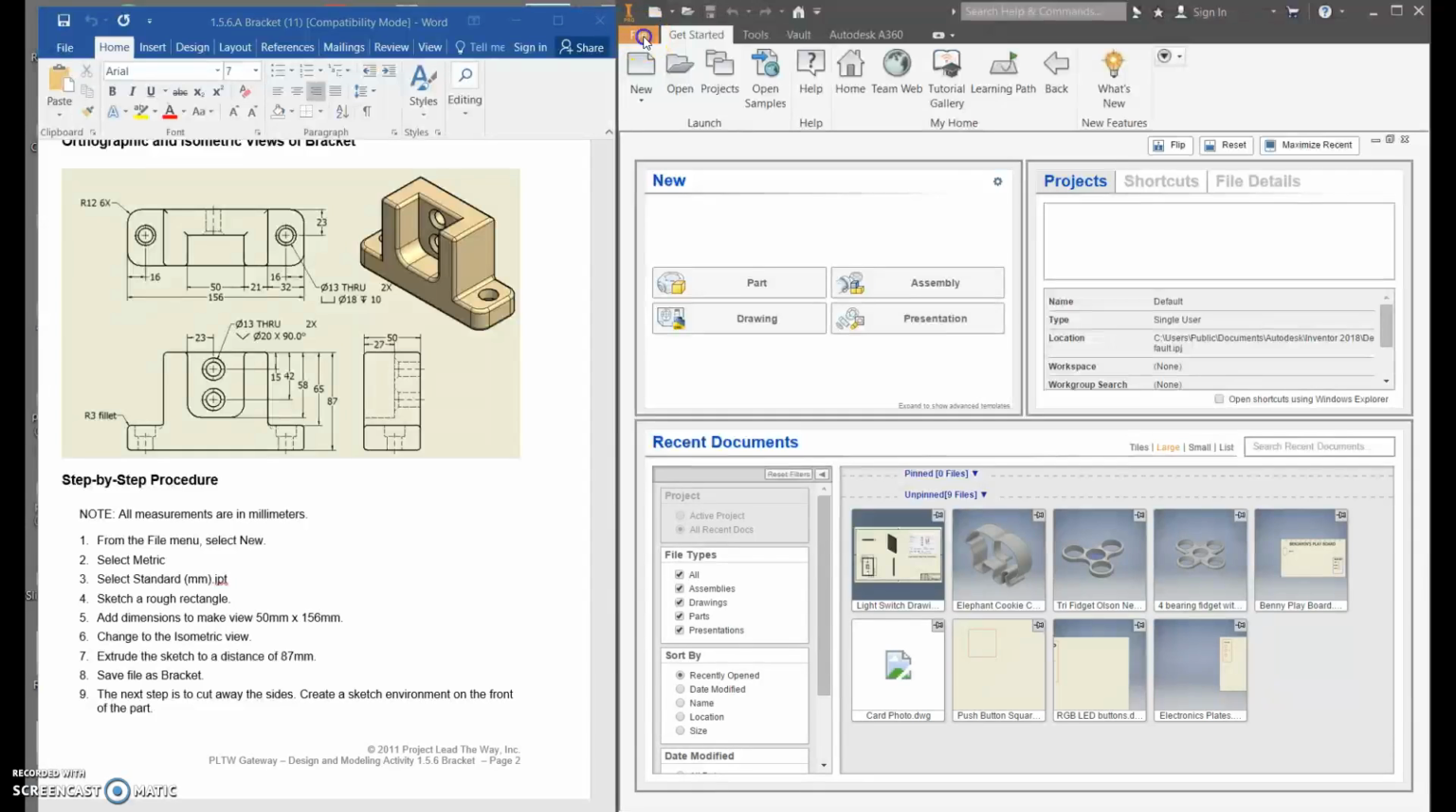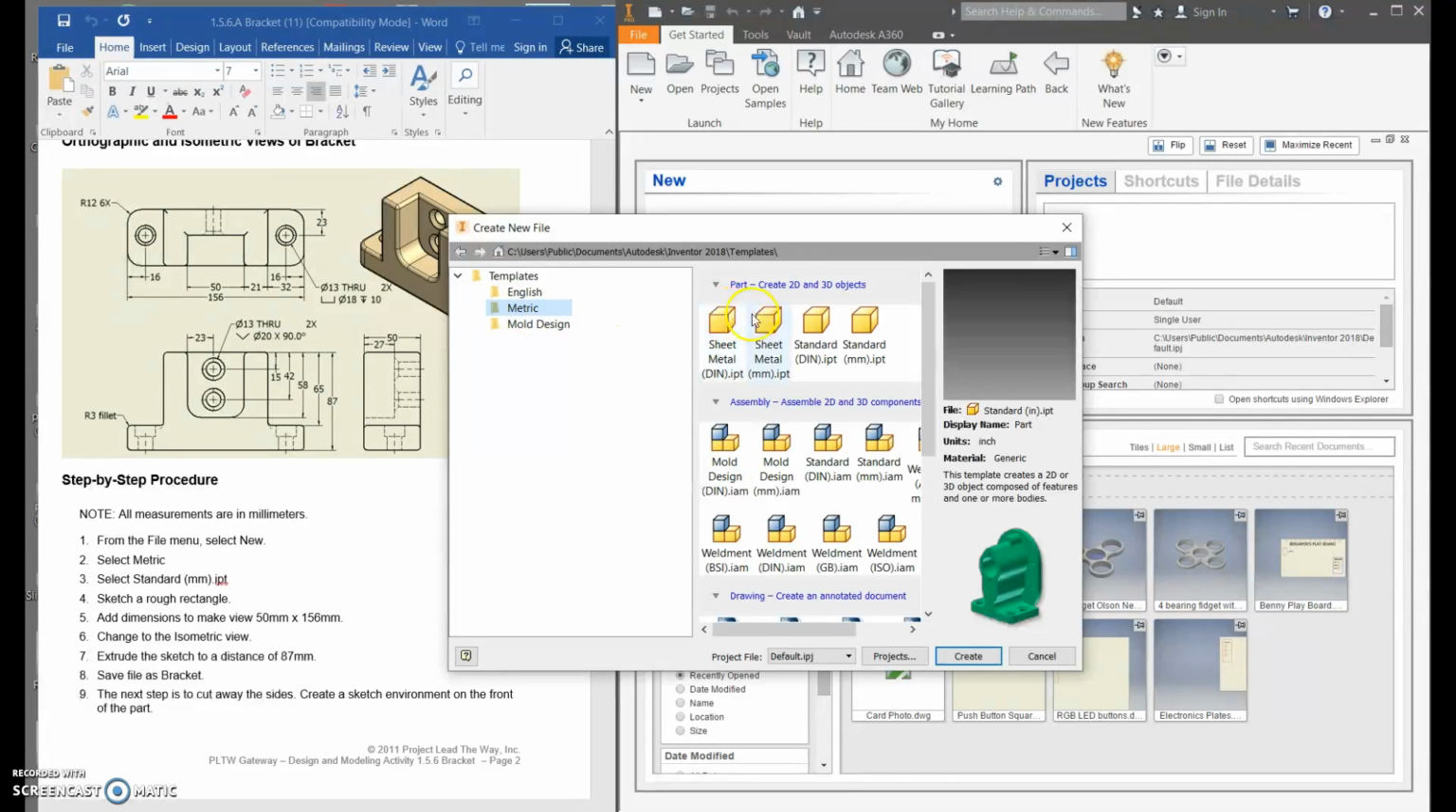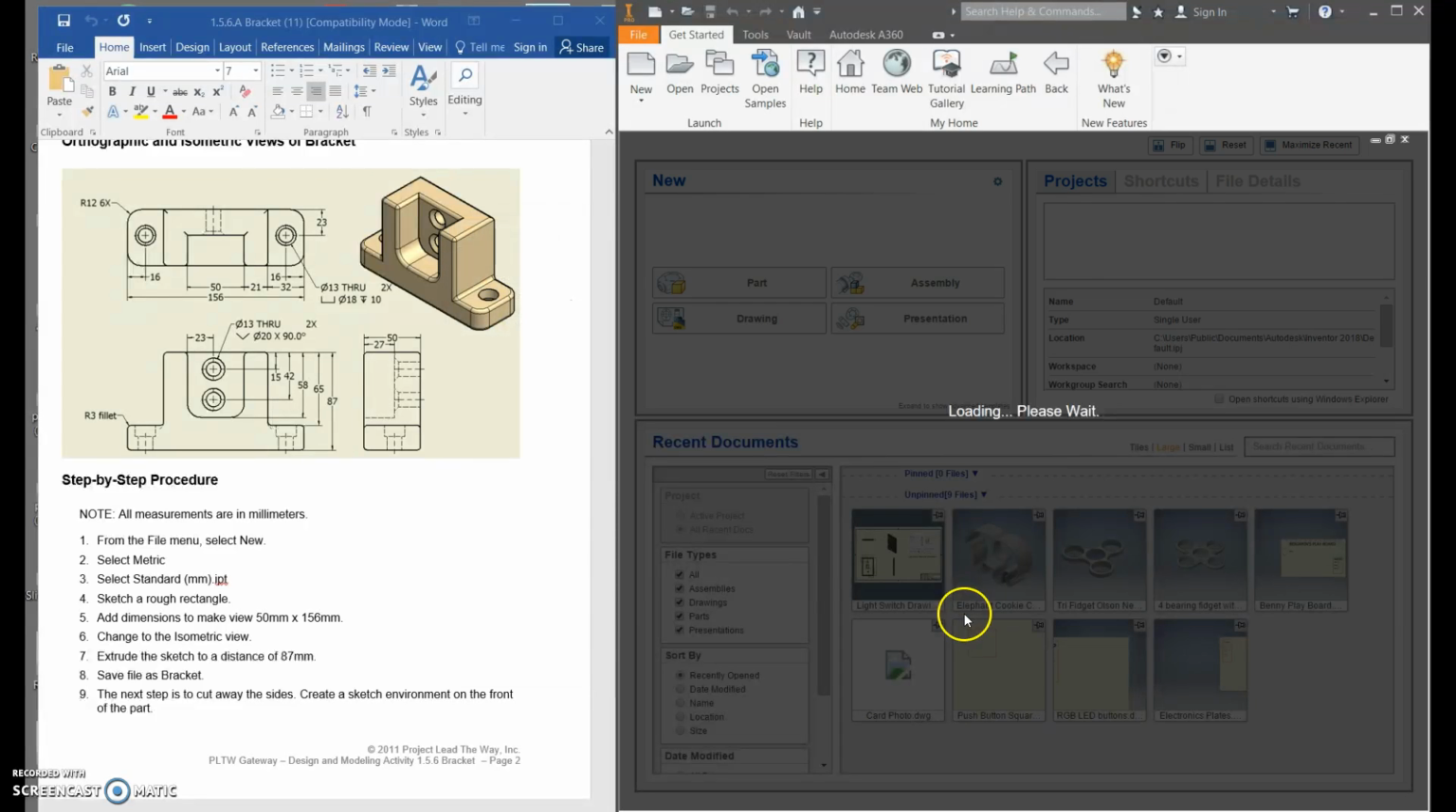So I'm going to go to File, and I'm going to select New. Notice it's going to say it wants metric, so I'm going to click on metric right here. And I'm going to go to standard mmi.ipt and hit create. Okay.